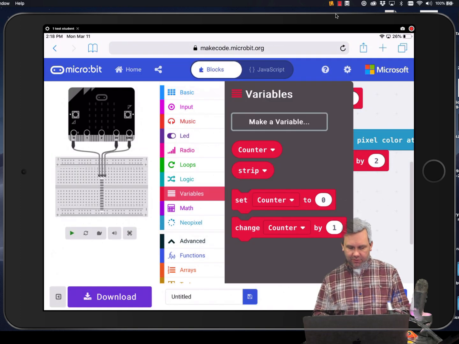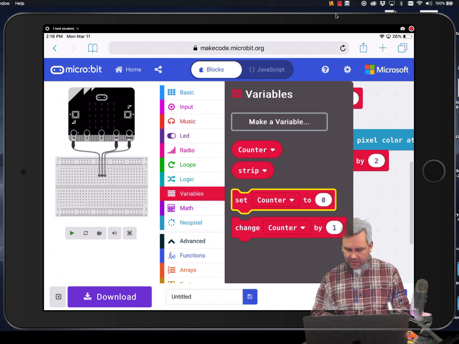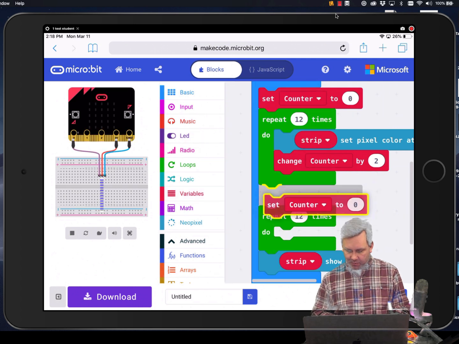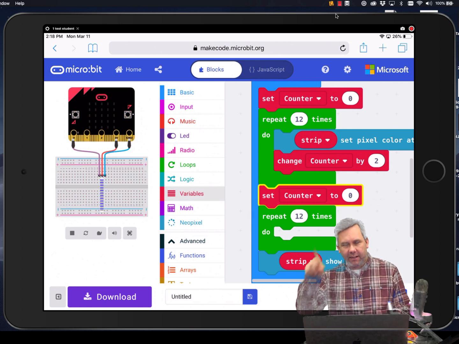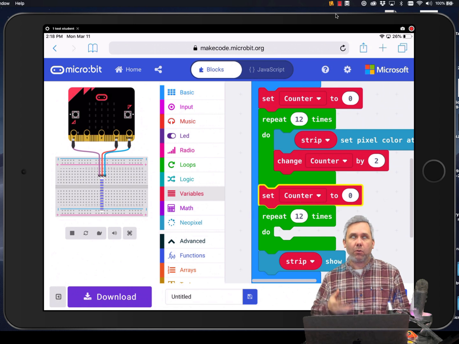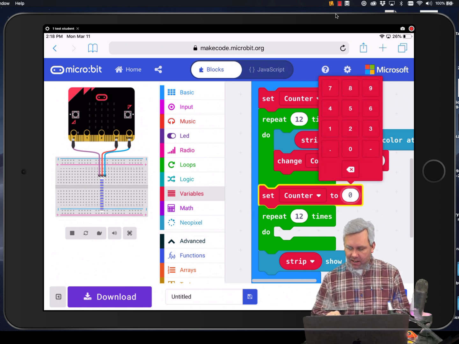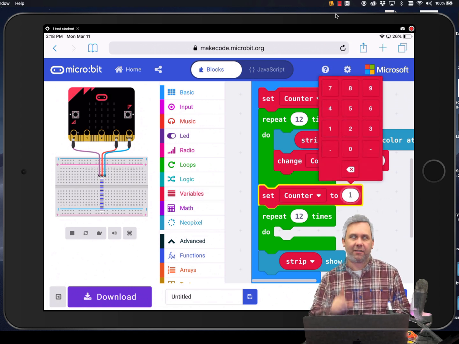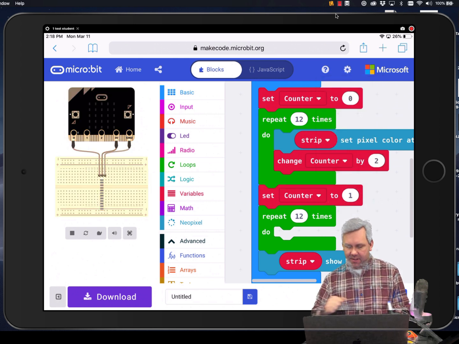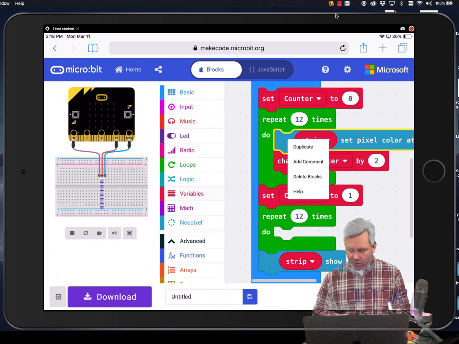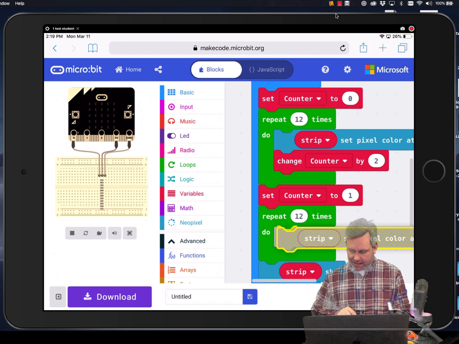So let's find our variables, and we're going to not change it, we're going to set it, in between the 2 repeat blocks. So once I get done with the first thing, setting all the blue ones, I'm going to now deal with the red ones. So I need to set the counter not back to 0, but back to 1, because 1 is where I'm starting to set the red ones. All right, and now I'm going to do the same thing that I did in the first repeat block. If I hold that block down long enough, I get this little menu, and I can duplicate it. And I'm going to drag that in there.